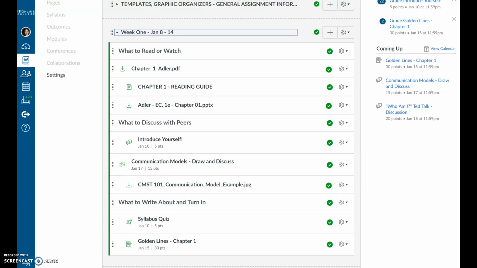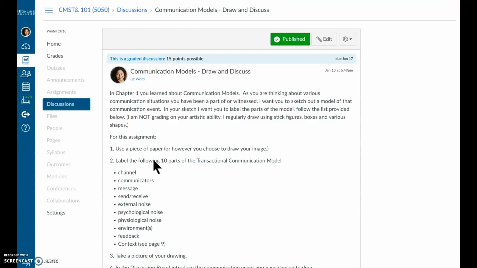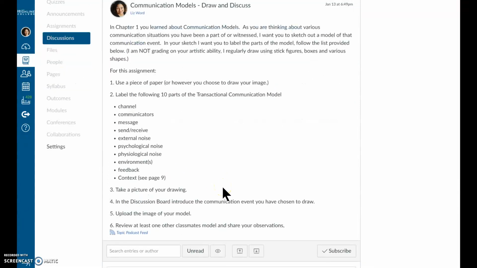So you're working on your communication models, draw and discuss, which you'll see here in week 1. This is asking you to take information from chapter 1, where you learned about the transactional communication model. And I want you to think about a communication event that you have had and draw a picture of it.